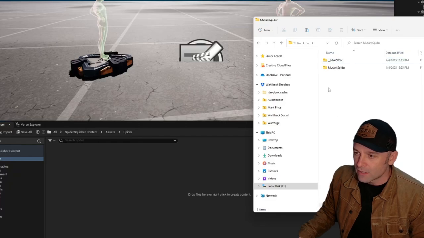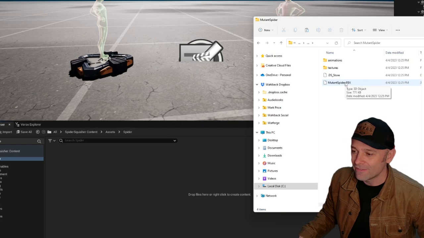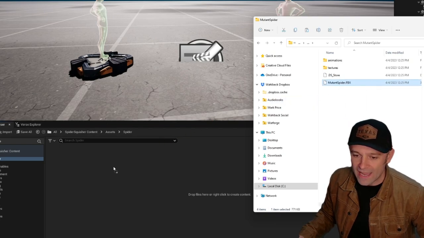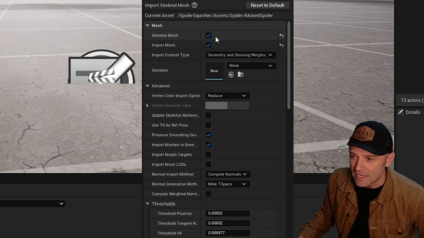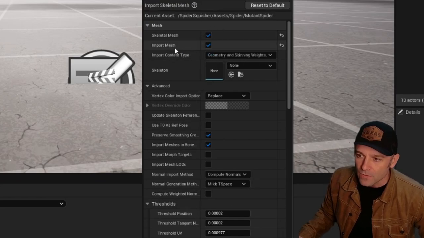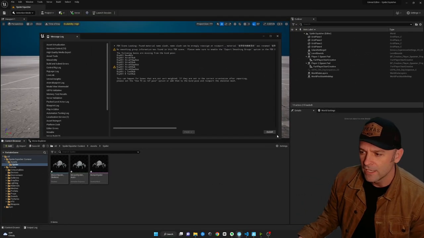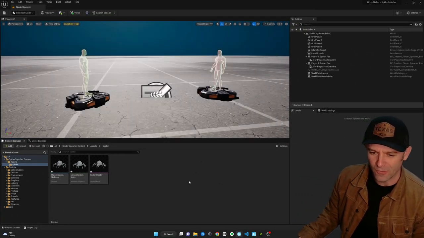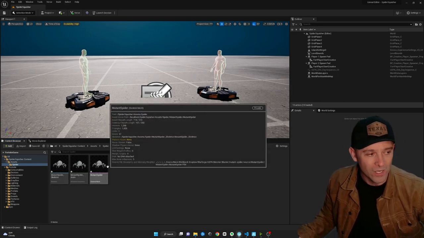And so I'm going to go into my spider folder, go to my mutant spider, and we're gonna go until we find the FBX file, okay? FBX file, just drag that into your project like so. We're gonna keep skeletal mesh selected, and I'm gonna click import all. Clear those warnings, no one cares about warnings. You're gonna see some things here, but we're not done.